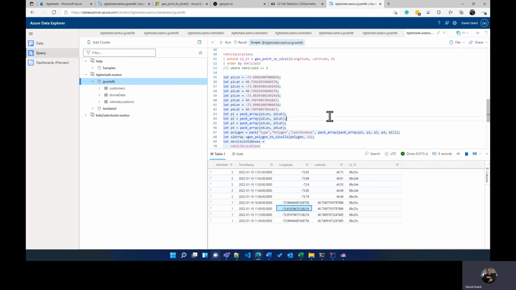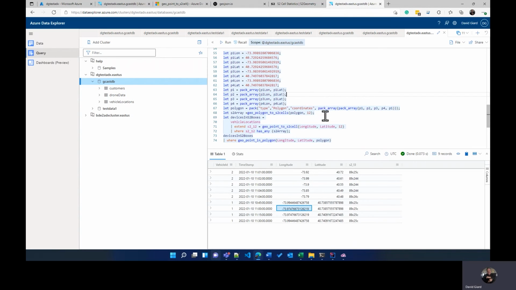And here's the code for doing that. In this case, I'm getting the S2 cell of every single location using this GeoPoint to S2 cells. Give me the location of the S2 cell of every single one of these. I happen to be using level 12 here. And when I filter it, I filter on only those points that are inside of this S2 array. So it's not really a big deal for this one because I've got a data set with only 9 records.